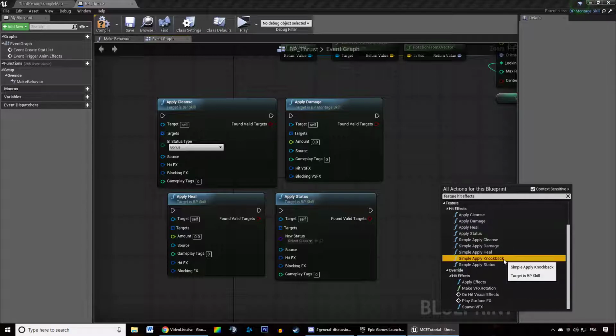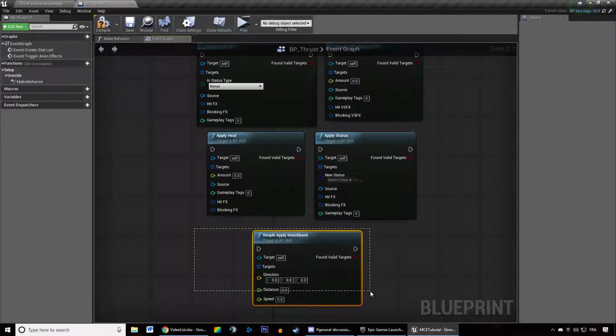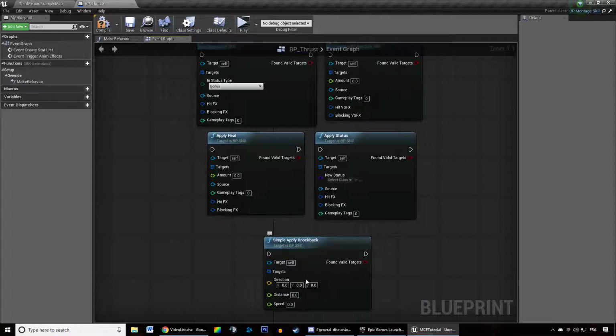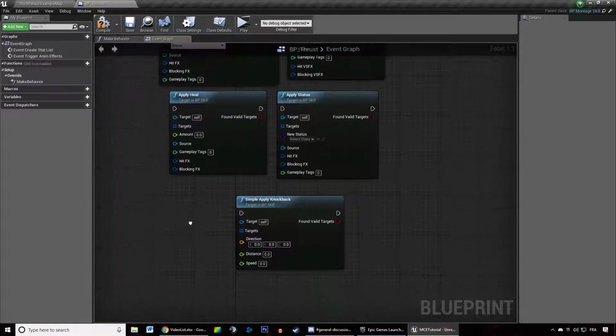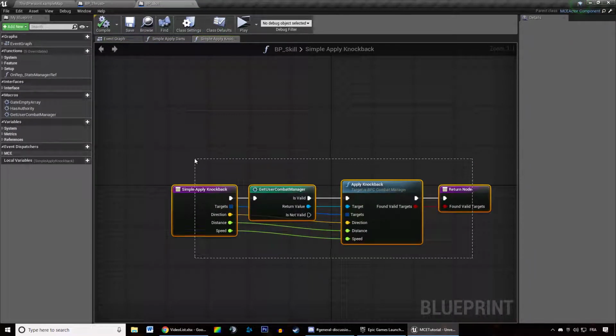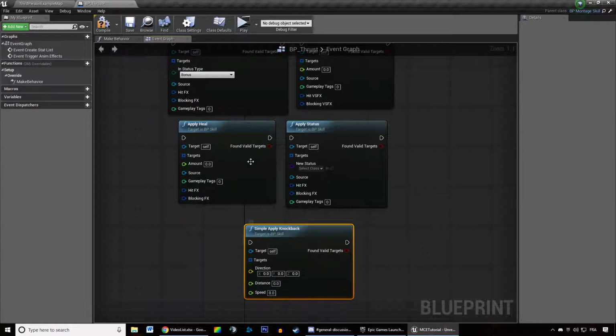We also have a simple apply knockback, but this should be fixed. I will fix this. We should have a simplified and a standard version, I believe. Oh, we only have the simple one. We only have a simple way to apply a knockback. That's why we only have that version. So I'm going to explain that as well.